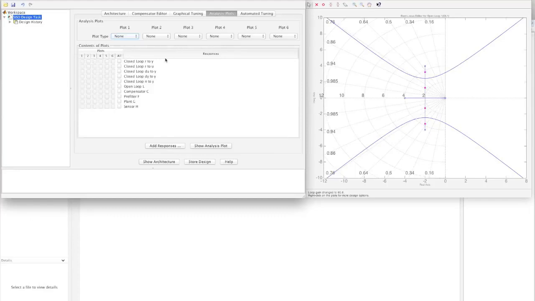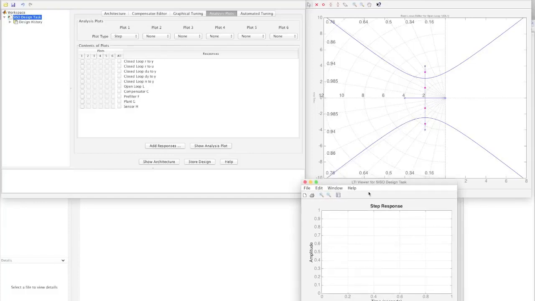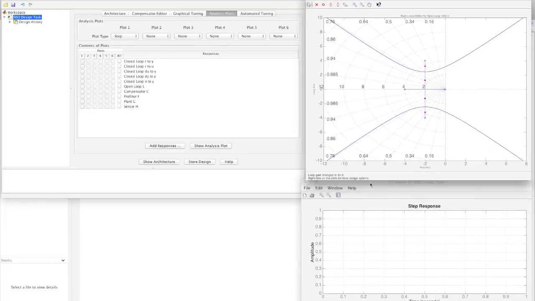You can click on Analysis Plots and open a number of plot types and up to 6 different plots. I want to see what the step response looks like for my closed loop system. So in plot 1, I select Step, which opens up a new figure. Now I need to select what the input and output is for my step plot. And my options have letters like R to Y and DU to Y.